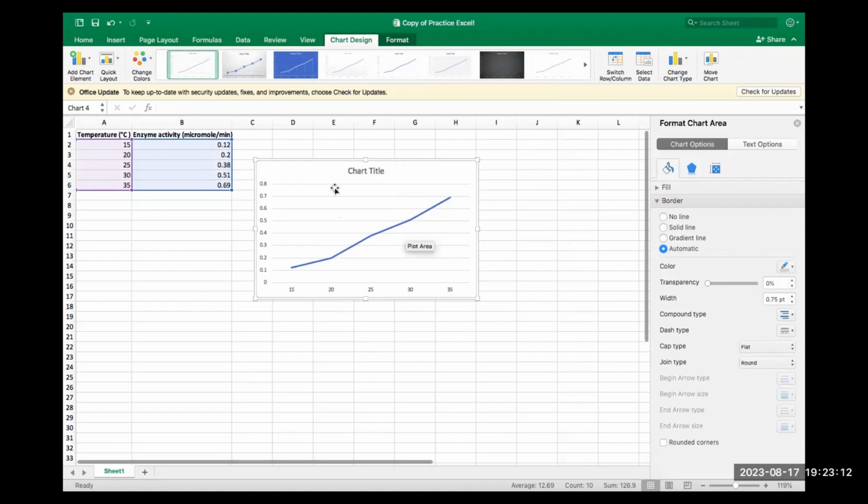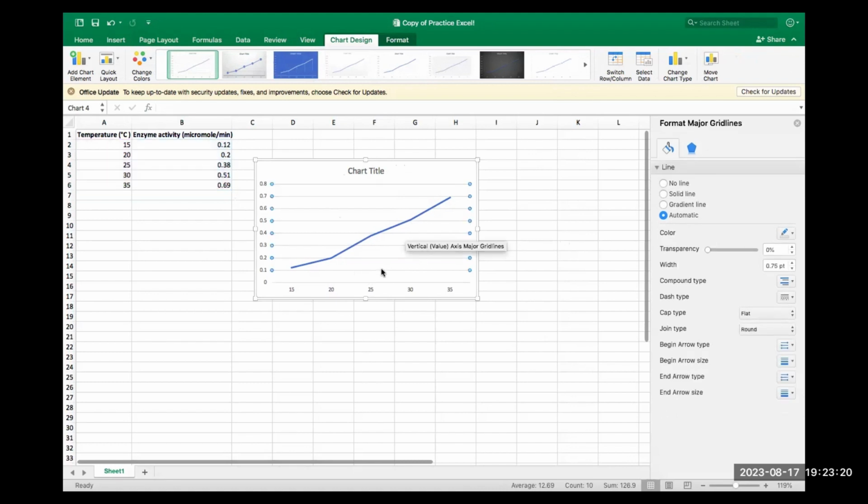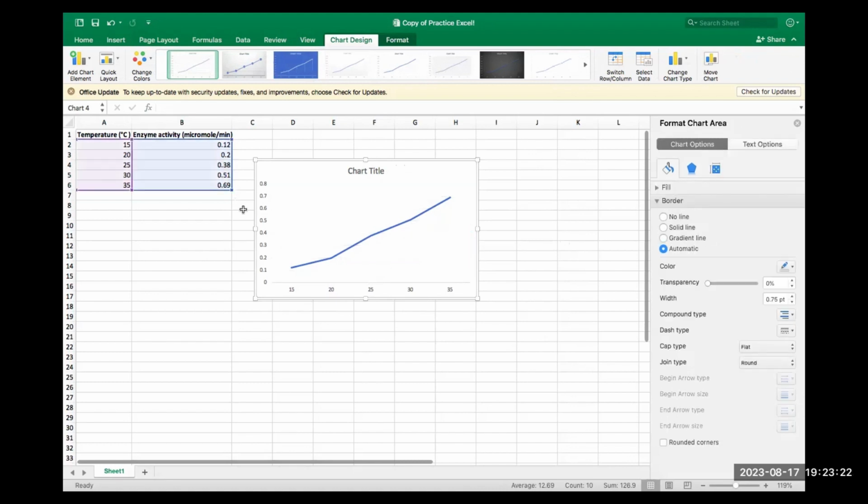So what we can do is refine it and make it more presentable. First of all, I don't like these lines, so I get rid of these lines. Then we can see that there is no chart title, nor do we know about the horizontal and vertical axis. So let's give a title according to the lab data we have.